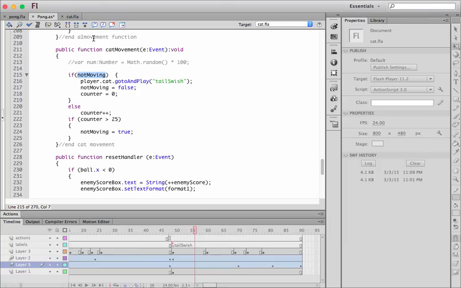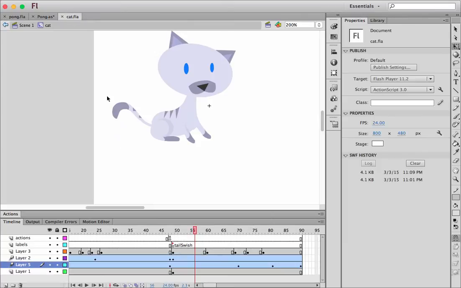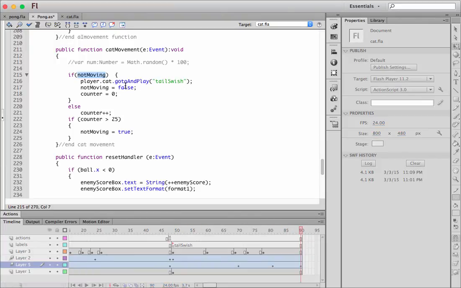And if it keeps on playing the tail swish over and over, what happens is it'll get about here and then start replaying itself, and the tail will just move just a little bit because he won't ever be able to reach the end. So that's why we switch that variable to false, so it'll be false here and it will not go to and play that tail swish again.